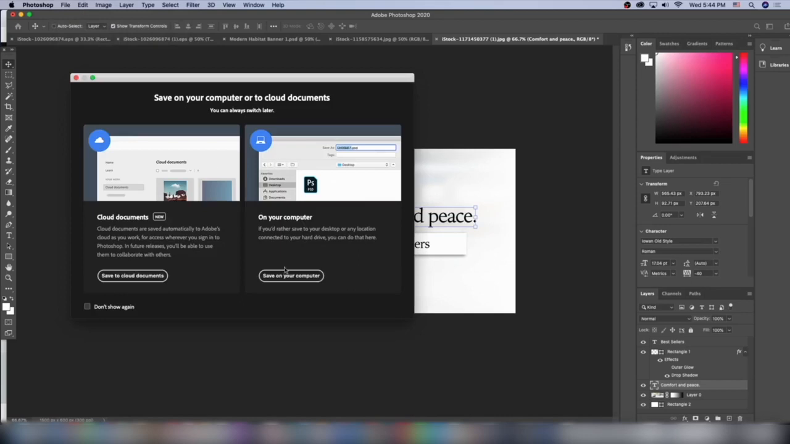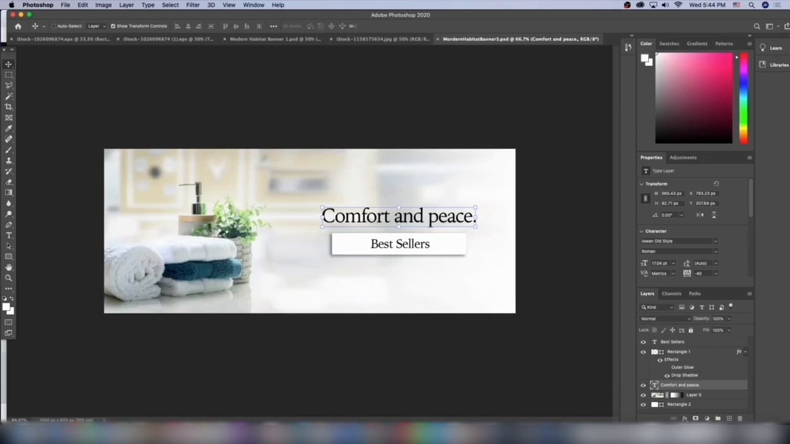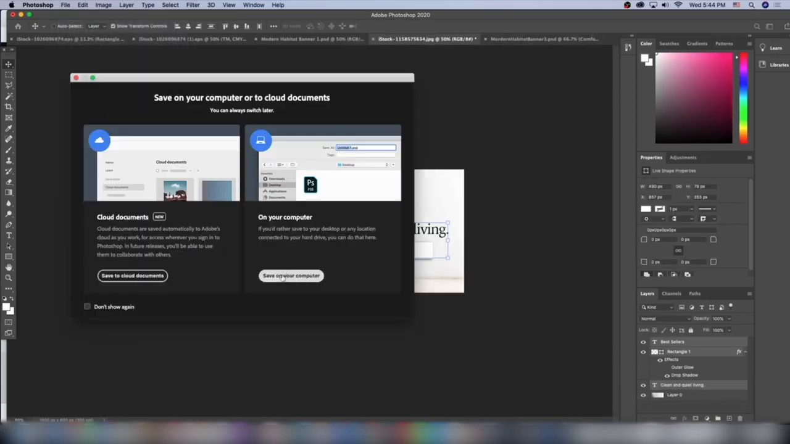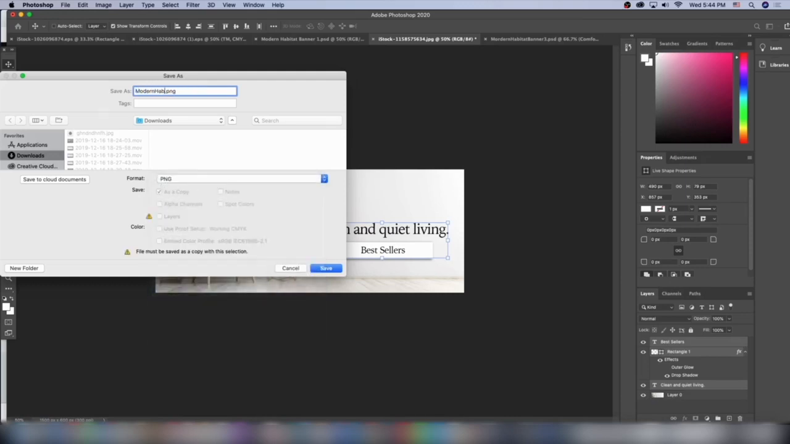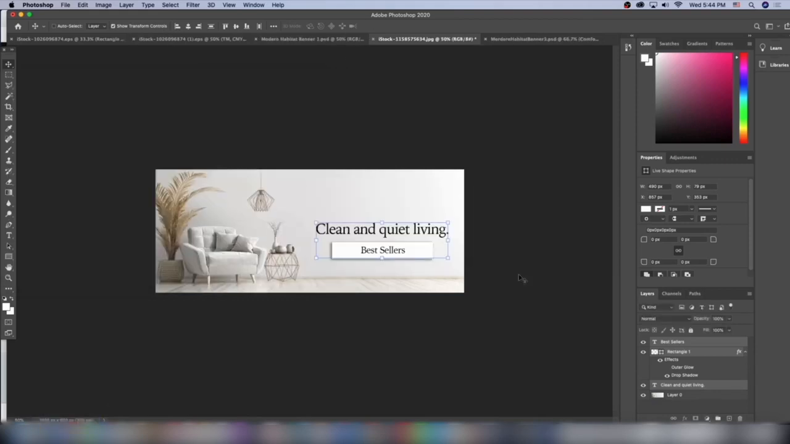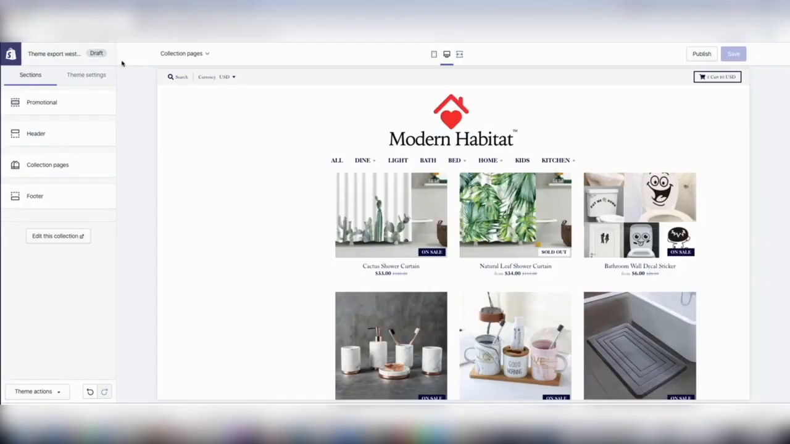So let's save this banner so we can load it up onto Shopify later. And I'm just calling this Modern Habitat banner number 3. And once we save this, I'm going to make sure that the second banner is also saved. And I am so excited to plug this in and see how beautiful this website is going to look. And the last step, you guessed it, is we're just going to go into Shopify and district theme and actually plug this bad boy in.